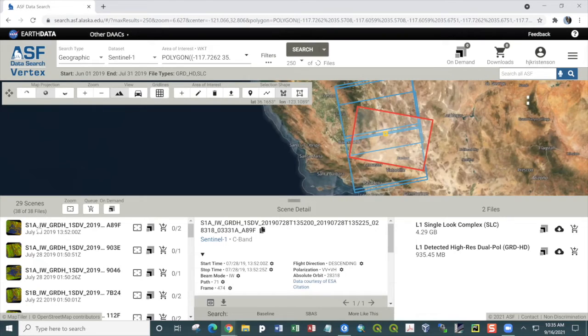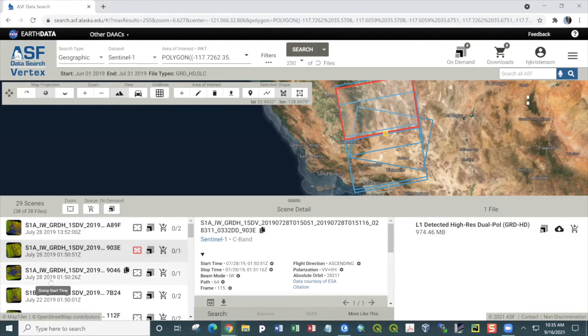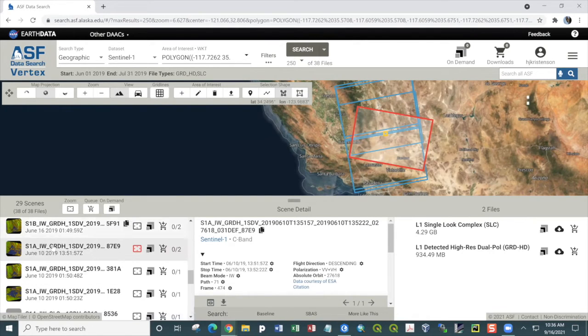If I click on any of the items in the results pane, the footprint for that product will be highlighted in red in the map. Or if there's a footprint that I really like on the map, I can just click on that directly and it will highlight one of the results that has that footprint in my results list. So this particular frame really covers my area nicely. The area that was impacted by the earthquake is nicely in the middle.